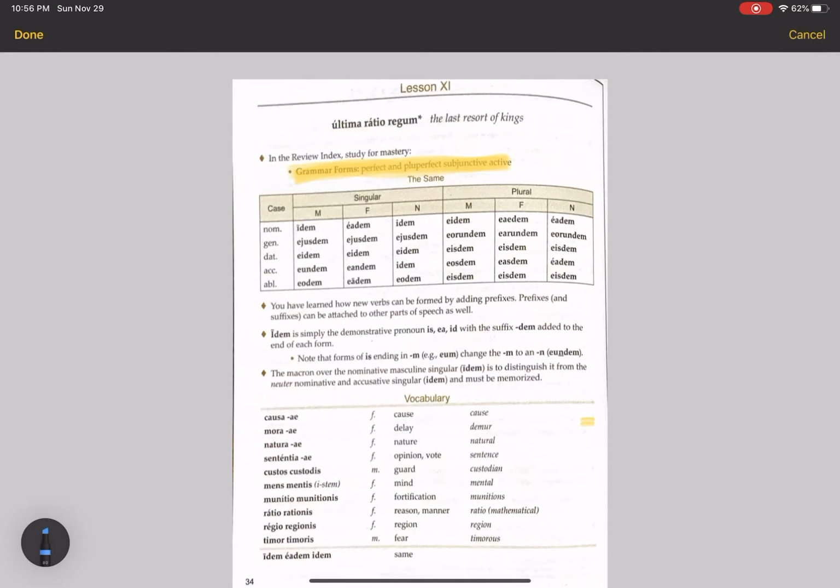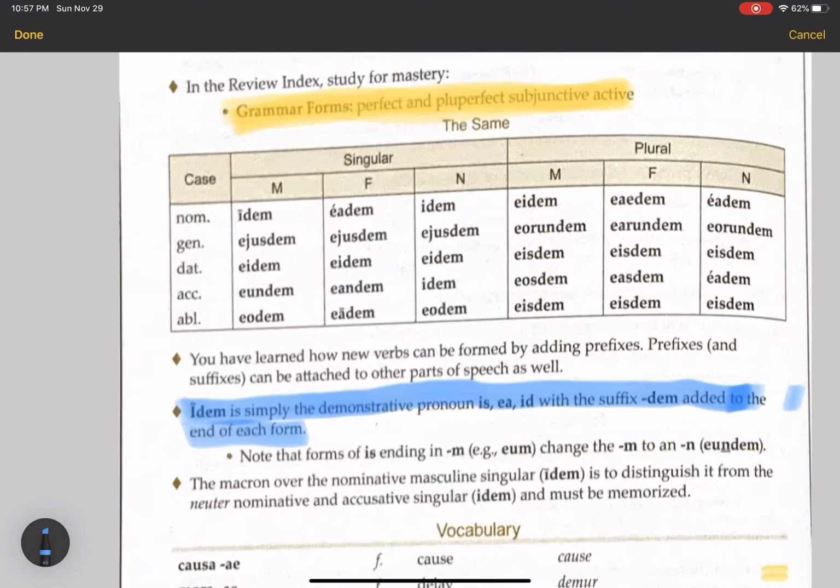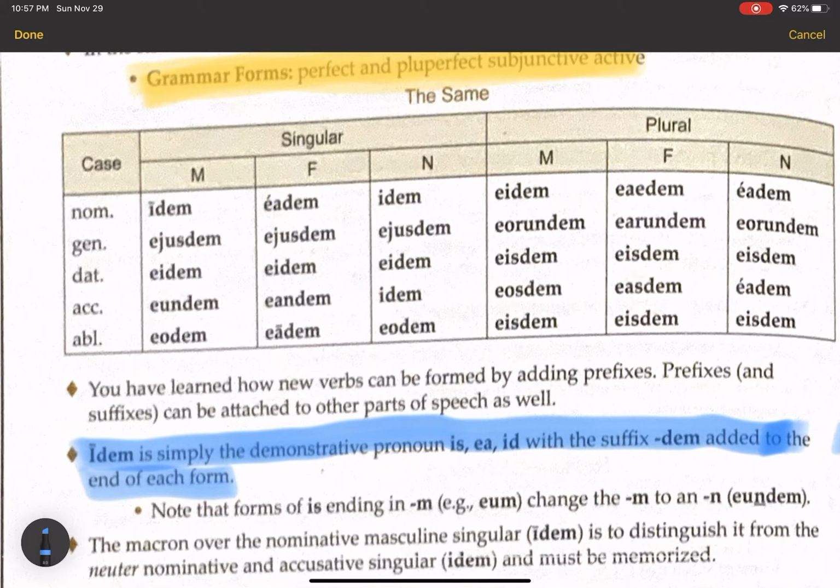So idem is actually, as you see in the note below, simply the demonstrative pronoun is, ea, id with the suffix dem added to the end of each form. You've learned that verbs can be formed by adding prefixes, but prefixes and suffixes can also be attached to other parts of speech in a similar manner.